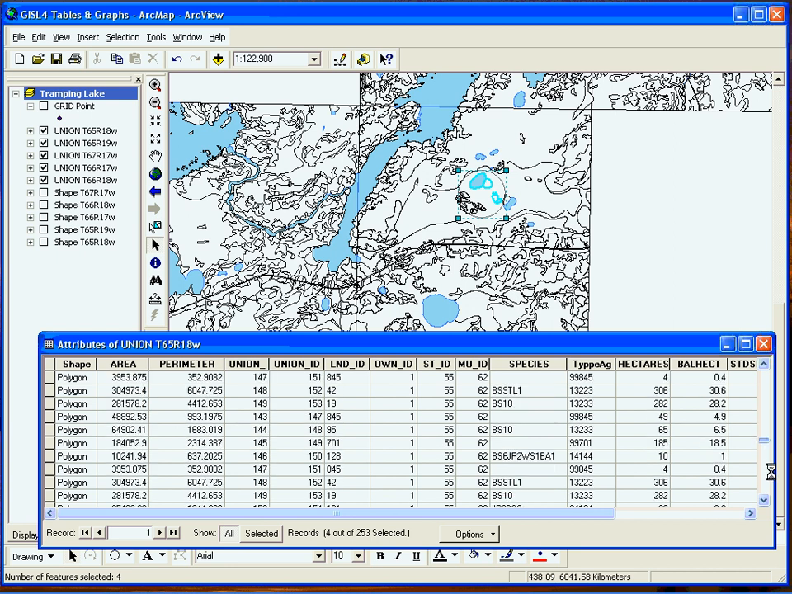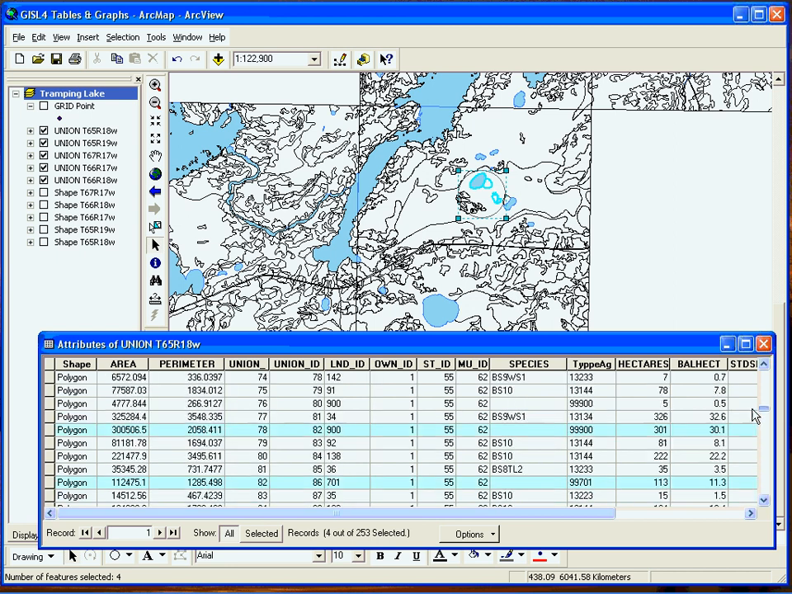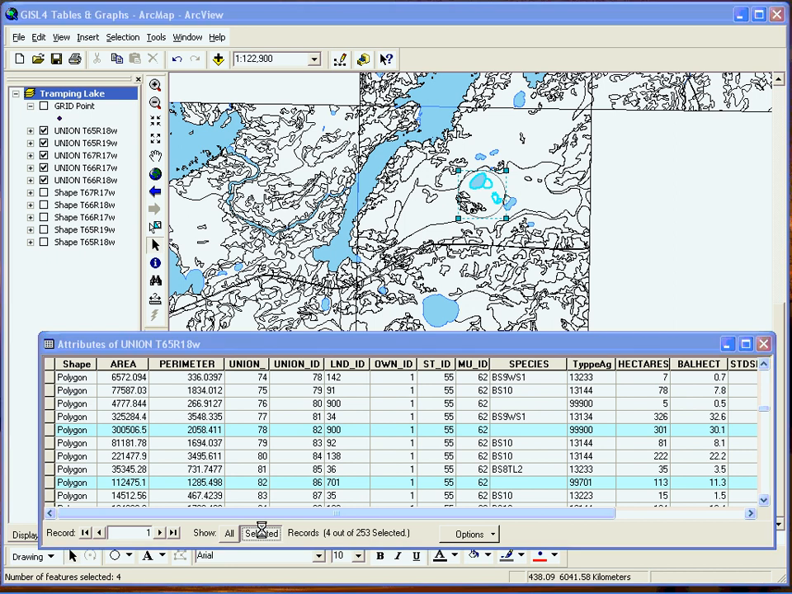Where are they? Passed by some of them. There they are. You can set Show from All to just the selected records, and then it'll just show the selected records in the table.